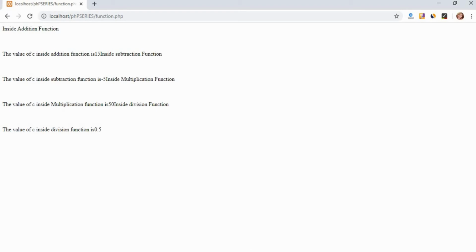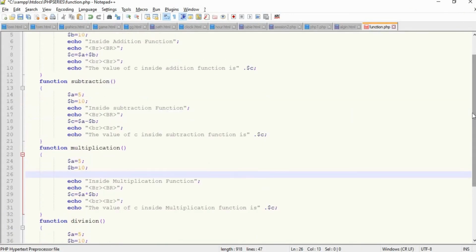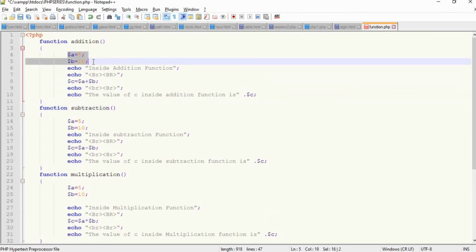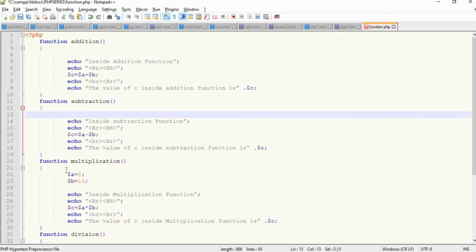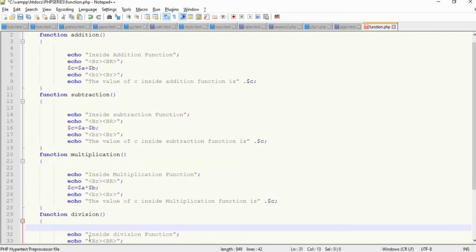So what we have done is we have created a simple function in PHP, a function with no parameters. Inside a function we have created two variables, and depending on the values of those two variables we have called the functions. Now I am going to create the same set of functions with some parameters.